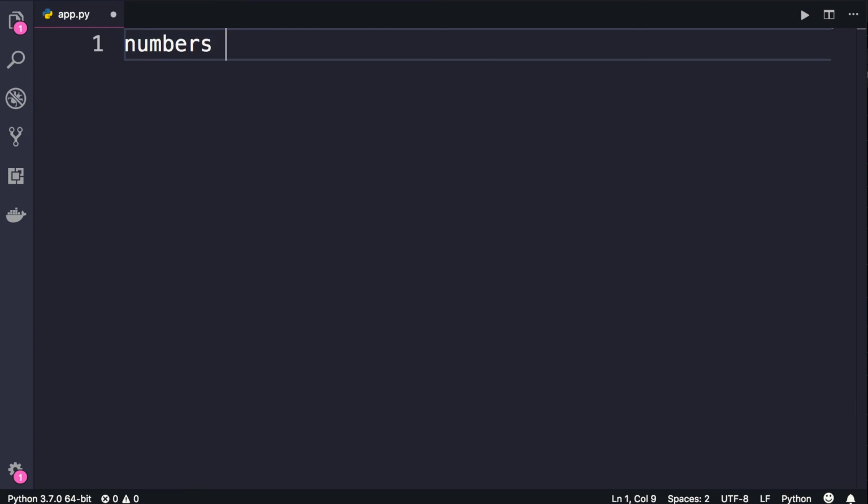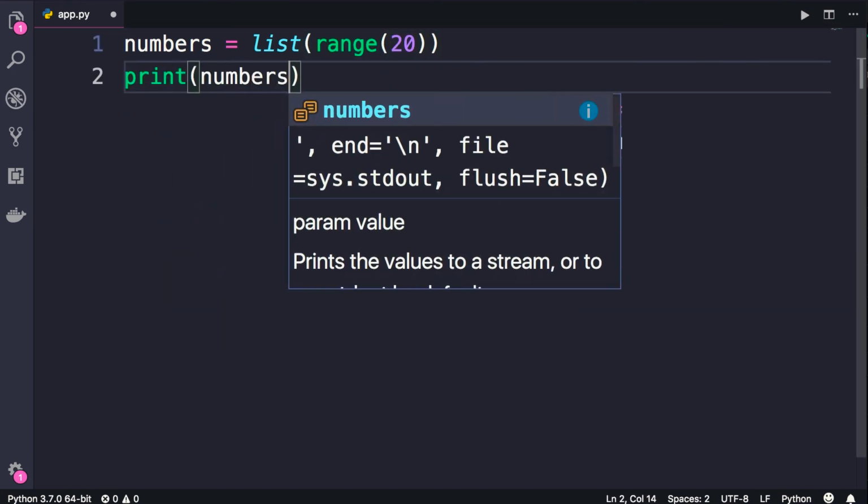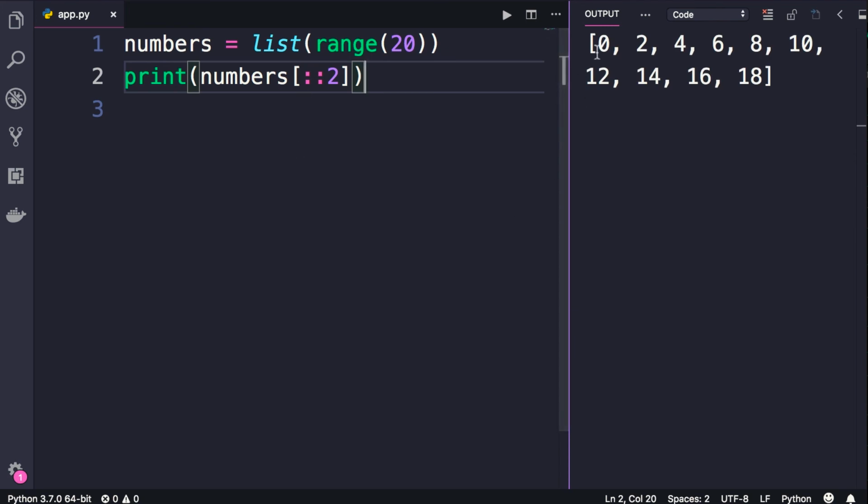Create a new list called numbers. Here we're going to use the list function and pass range of 20. Let's print our list. So we get numbers 0 to 19. Okay. Now let's see what happens when we add square brackets here with 2 colons and 2. This will return every other element in the original list. Take a look. So we get all the even numbers, 0, 2, 4, and so on. That's pretty cool, isn't it?